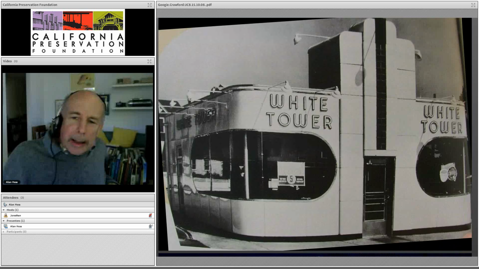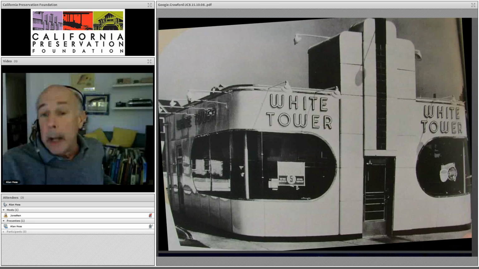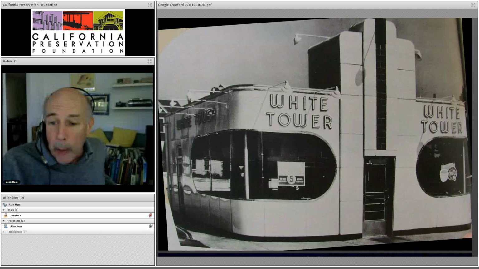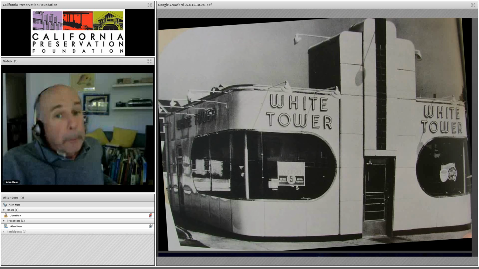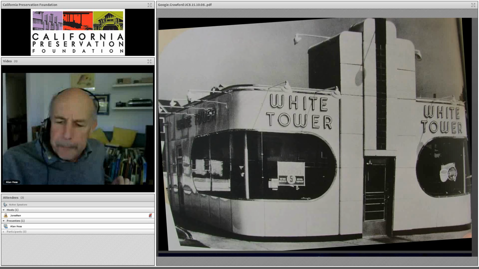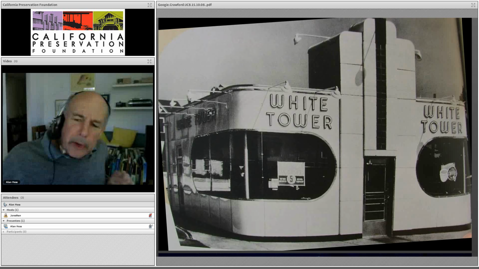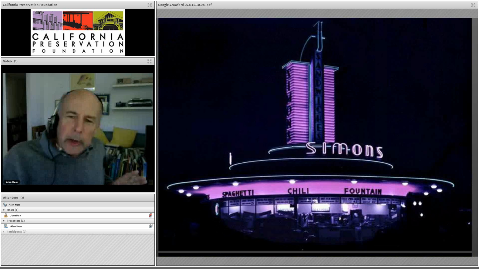Now it's interesting to compare with what was going on elsewhere in the country. This is a White Tower diner from New Jersey in the mid-1930s. It's modern, streamlined modern, with rounded windows, but notice that it has a front door. This is, well, let's go on, because this is what was being built in Southern California at exactly the same time.